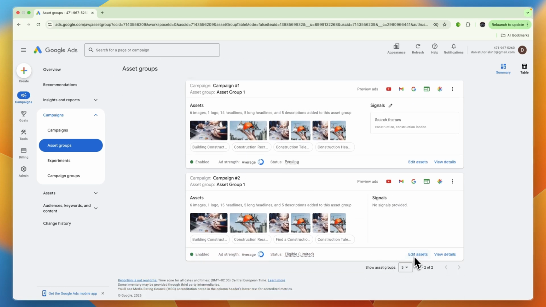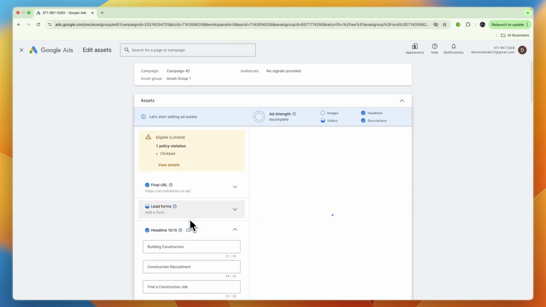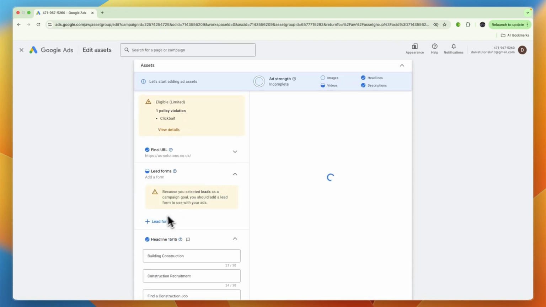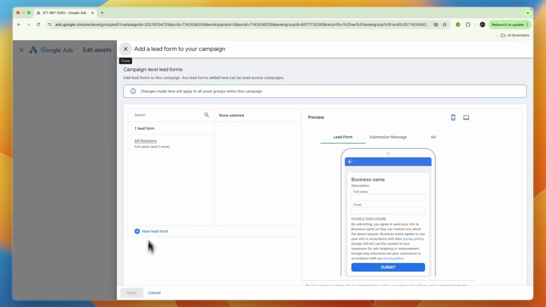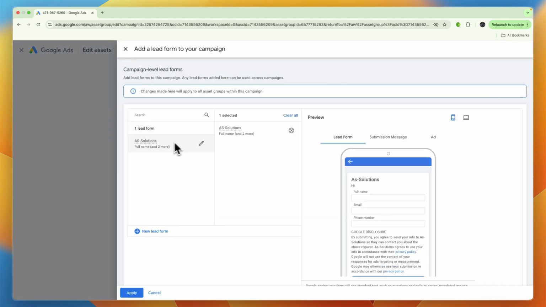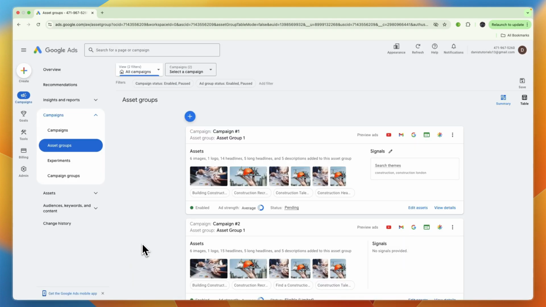Now you can also add it to your other ones easier by clicking edit assets. And now that you have already created it, you can just go and select it by clicking plus lead forms and then select the one that you already have. So you can just click on the one right there and then hit apply and then also save it. And then now I have also added it to another campaign. So that's how to add a lead form in Google Ads.